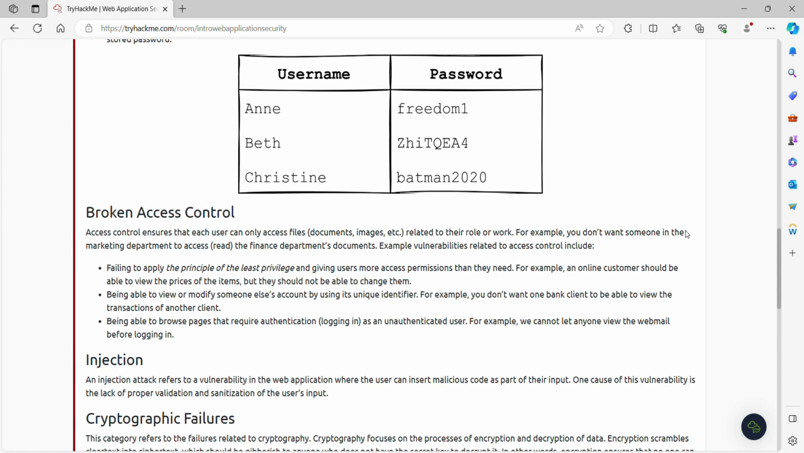The second thing that we will be talking about is broken access control. So first, we need to know what an access control is. An access control is responsible for making sure each user only has access to their own files. For example, if you have an account on TryHackMe, you should only have access related to your account, not someone else's account, so access control is responsible for this.